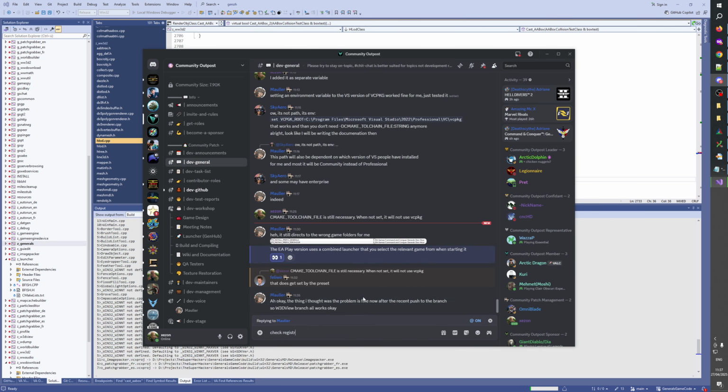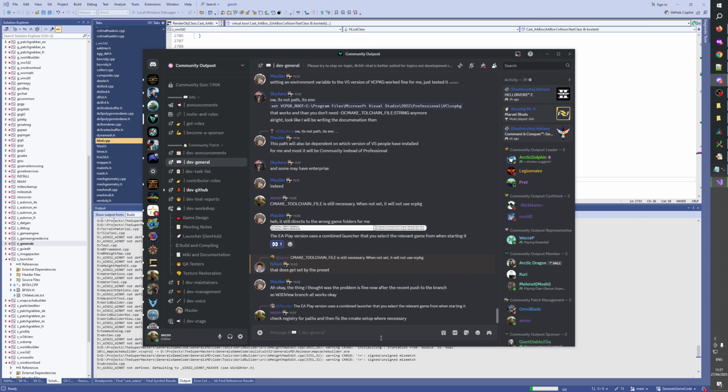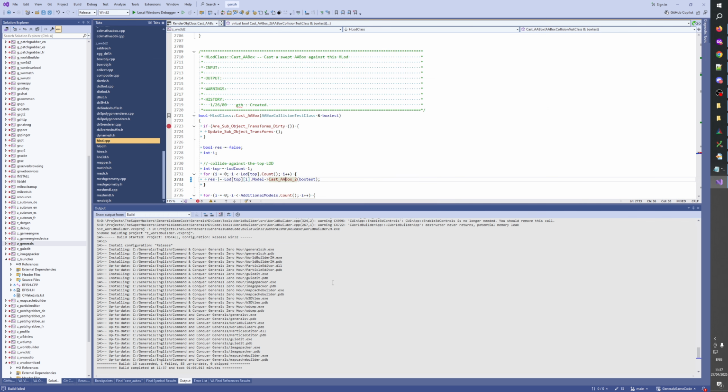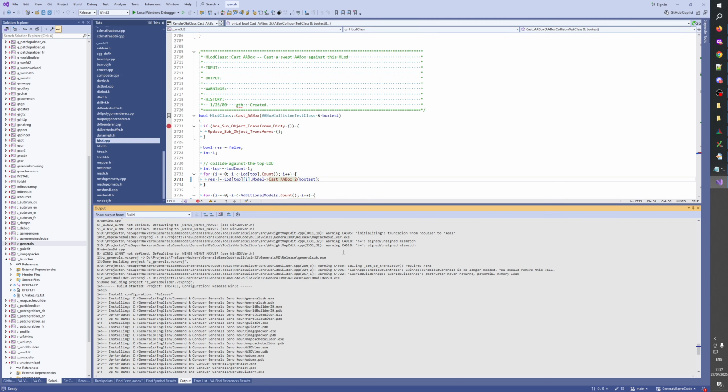Check registry, perhaps check registry for path, then fix the CMake setup where necessary. Okay, we do have a compile error.